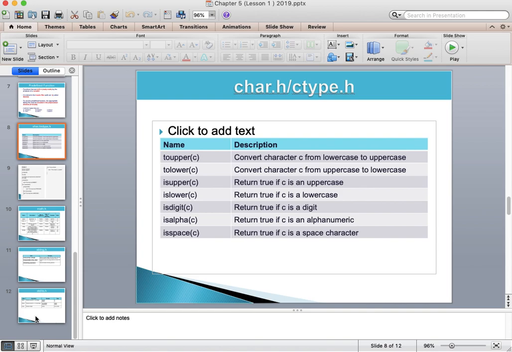So in ctype.h, we have toupper, which converts character c from lowercase to uppercase. tolower converts character c from uppercase to lowercase. isupper(c) returns true if c is an uppercase. islower(c) returns true if c is a lowercase. isdigit returns true if c is a digit. isalpha returns true if c is an alphabetic character. isspace returns true if c is a space character.